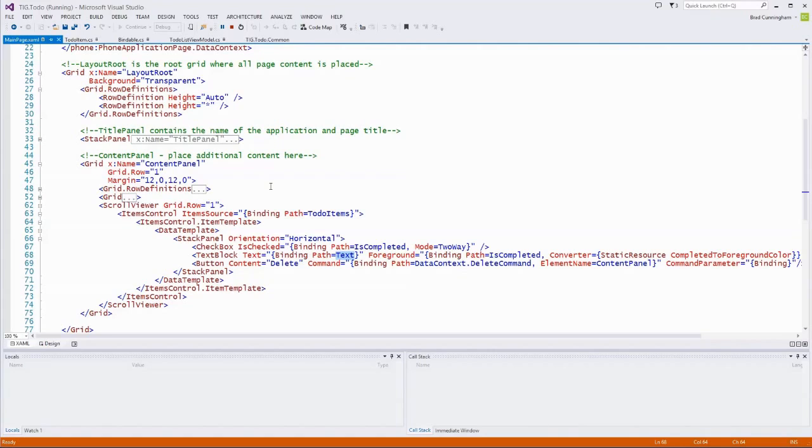Now, how do we make it green or white, depending on whether it's completed? Well, here's a little trick. So we say the foreground, which is a color, is bound to IsCompleted. Now, IsCompleted is a Boolean property. So obviously true and false is not going to change the color. So we have to convert that value somehow. So you can do that using a converter. So on the binding, we can say the binding is pointed to IsCompleted, which is a true or false value, but we want to convert that true or false value to a color, and we created a converter called CompletedToForegroundColor.